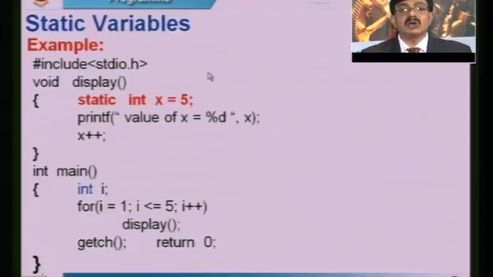The C programming rule is that before I call a function, it must be either declared or defined. Here I am defining it, so there is no need for a declaration, the prototype, or the signature of the function display. So static int x is equal to 5, the value of x is equal to %d, x is printed, and later I am incrementing the x value.